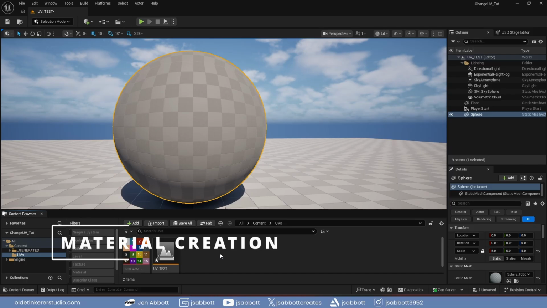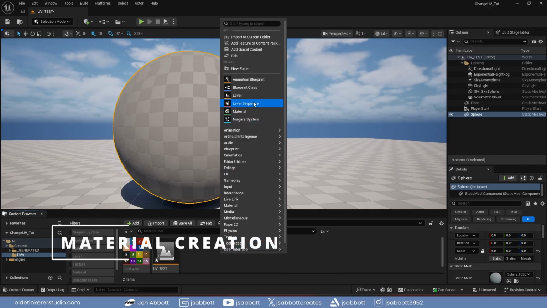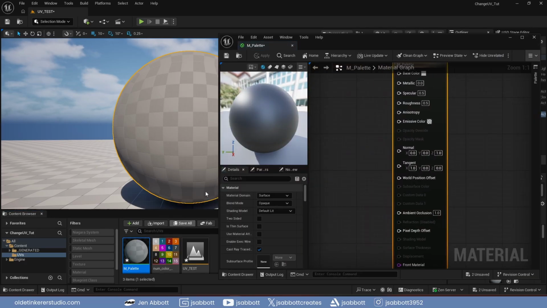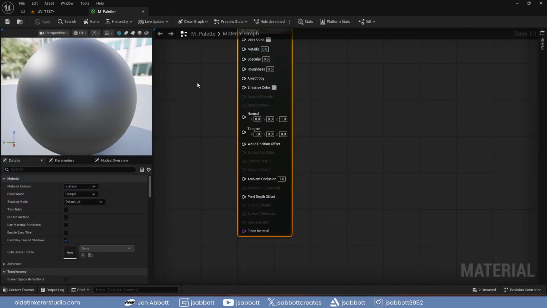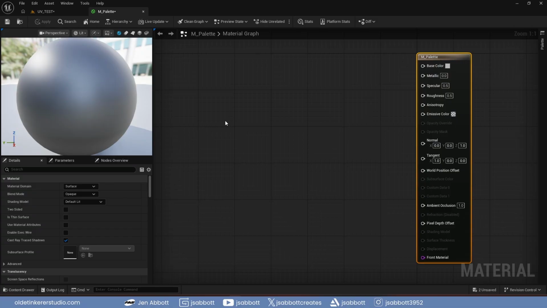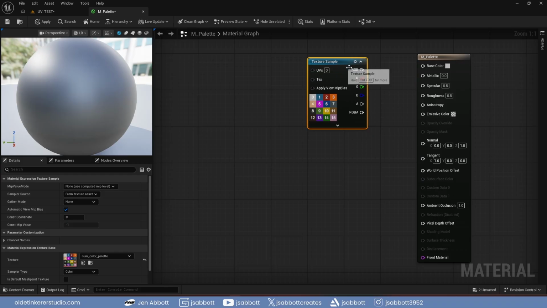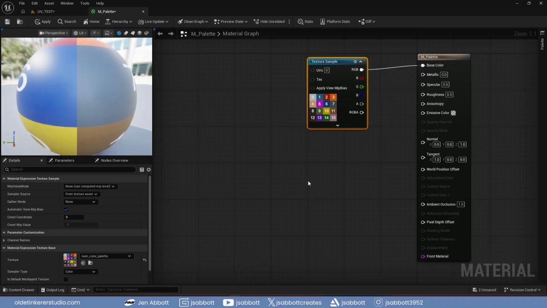Make a new material and open it up. In the material graph, add the palette you want to use and connect it to the base color. You'll now see your palette being used as your primary material.